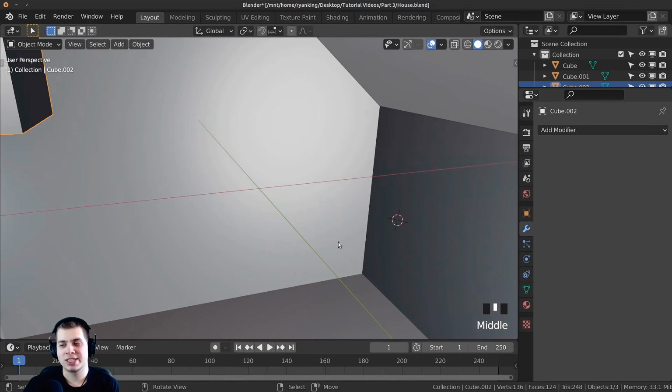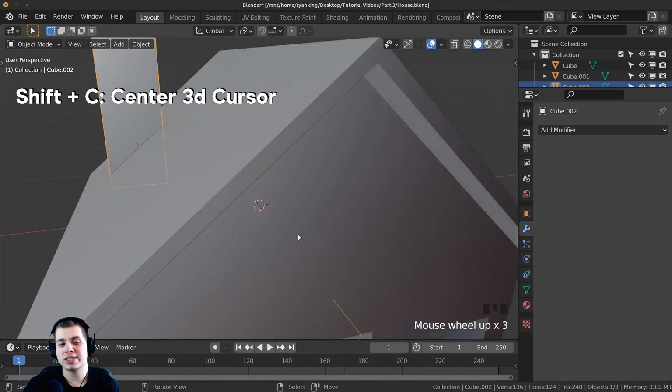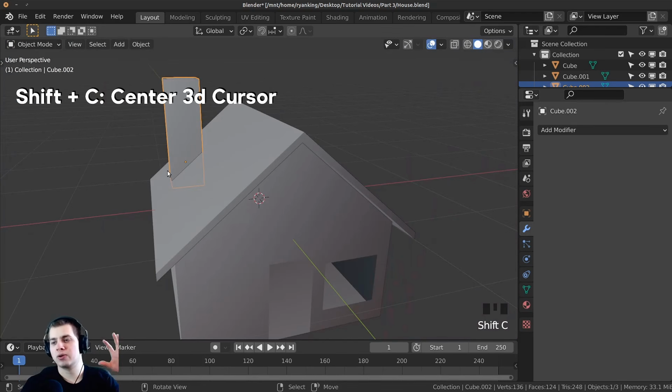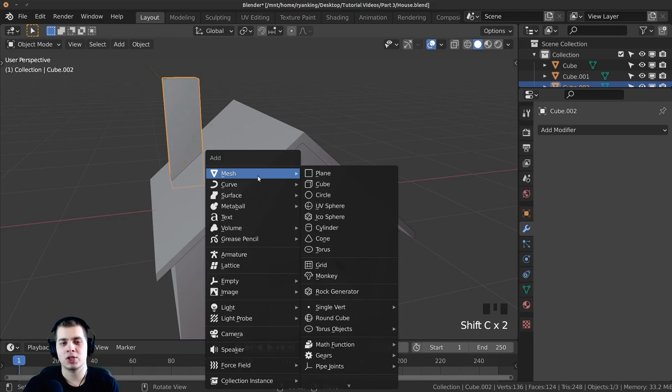What you can do to center the 3D cursor right back into the very center of the world is press Shift C. When you press Shift C, not only does it center the 3D cursor into the center of the world, but it also zooms out to show you everything that's in your scene. So Shift C.